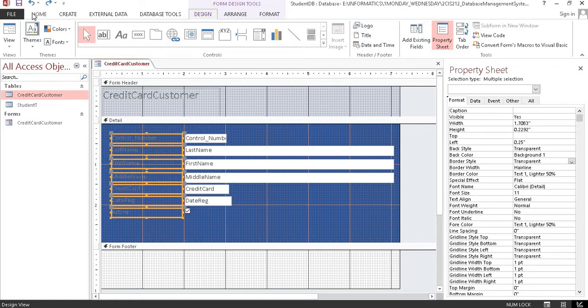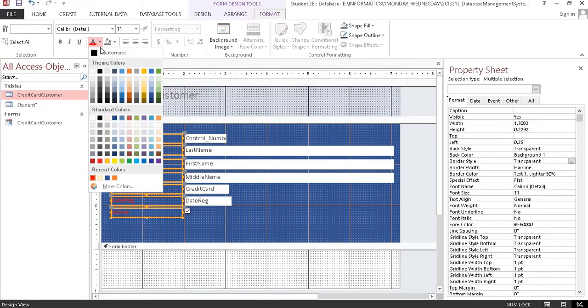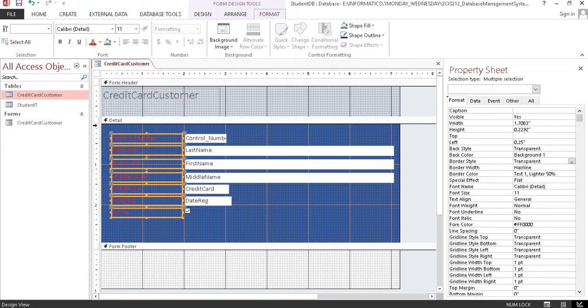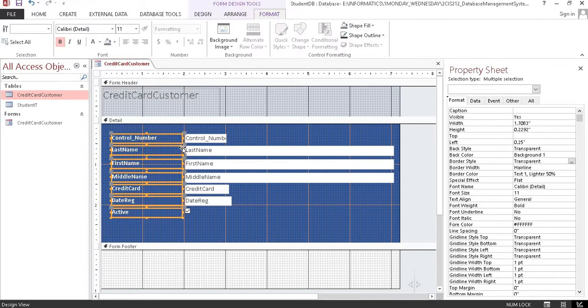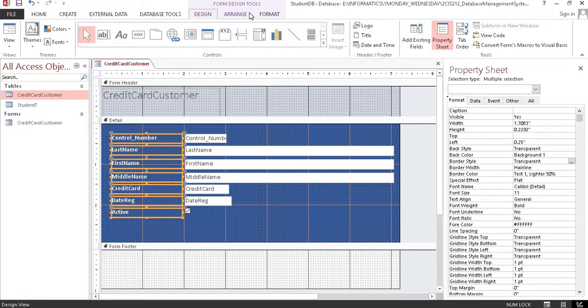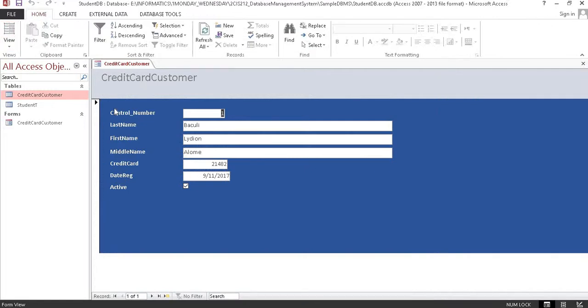This is the theme. So go to design, arrange and format here. So you can click this one, read, I think white is better. Okay, and then bold. Right? Yeah, there is a bold. Right, so there you go. If I'm going to run this one, so view, it is now visible. Right? We can see it now. So that is a very simple form.